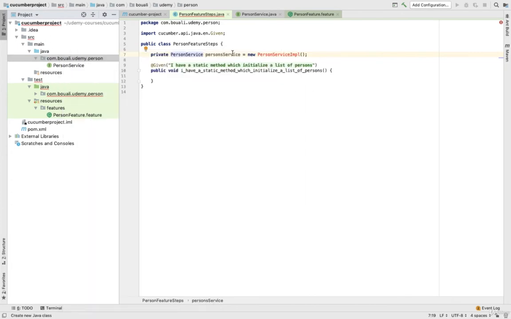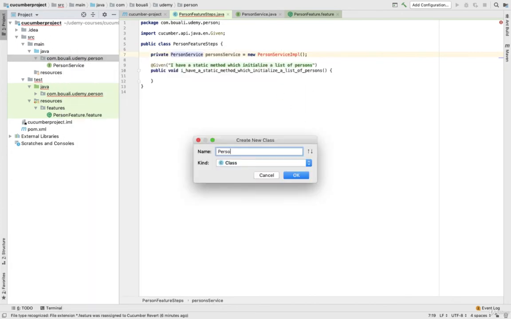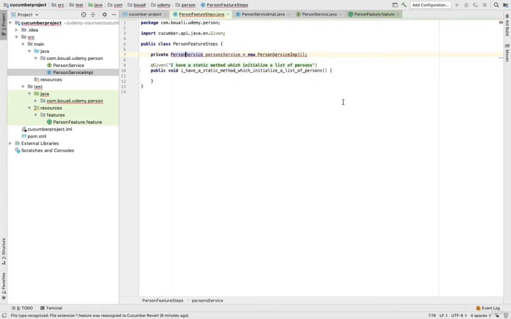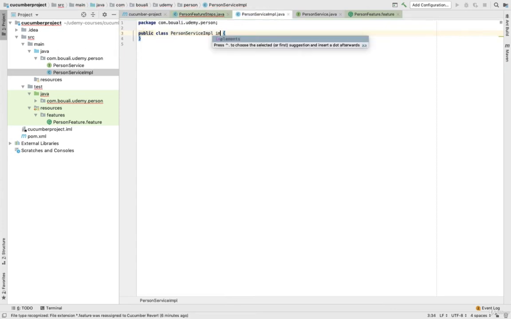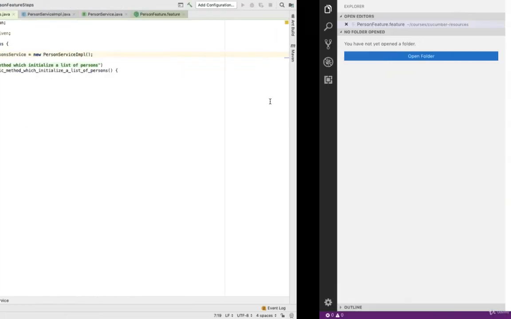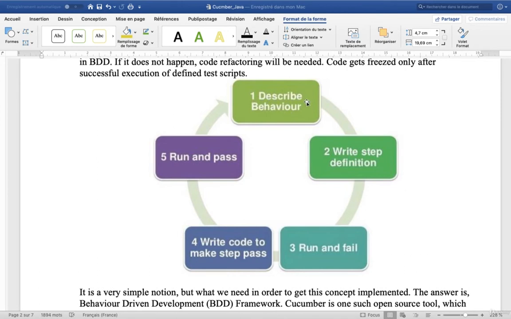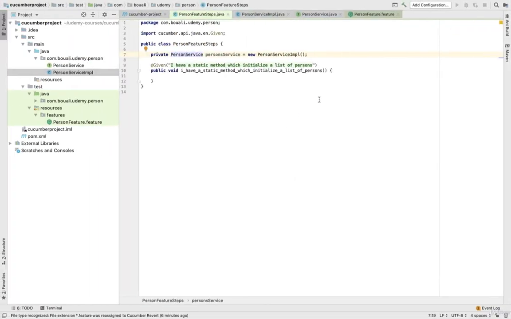Okay, now we need to create the implementation class. So we will create a Java class and we will call it person service implementation, under the same package. And now we need to implement the person service. Okay, so here we have our behavior already described. We wrote the first step, run and fail, write code to make the step pass, and then run and pass. Okay, so our first step is passing.